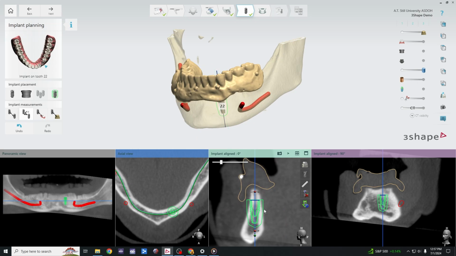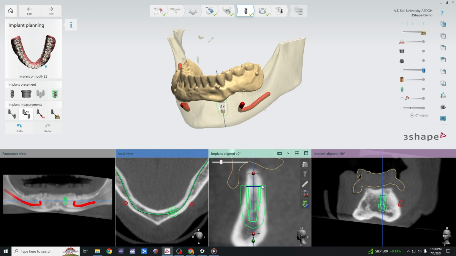What you'll notice too is that this implant has this green outline here. So this is a safety or buffer zone. So this dimension is set at 1.5 millimeters, and then this apical distance is set from bottom of the implant to the point there at 2 millimeters.